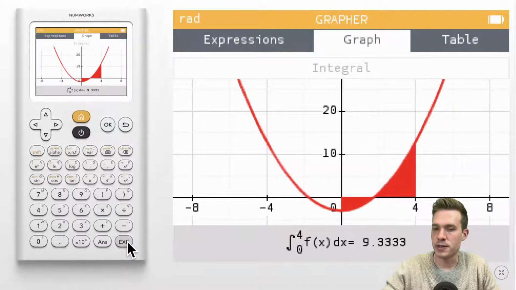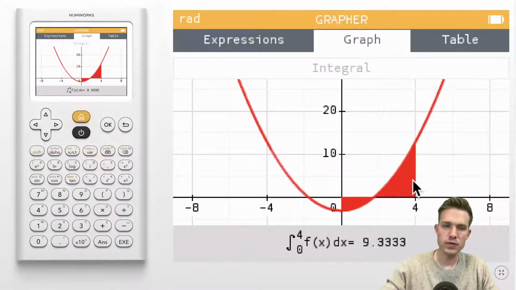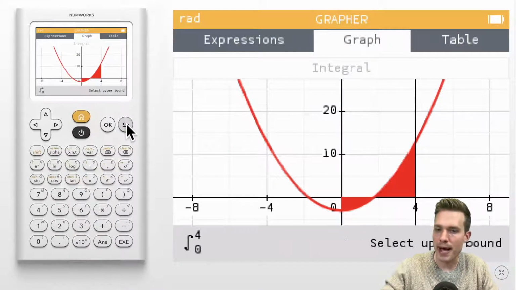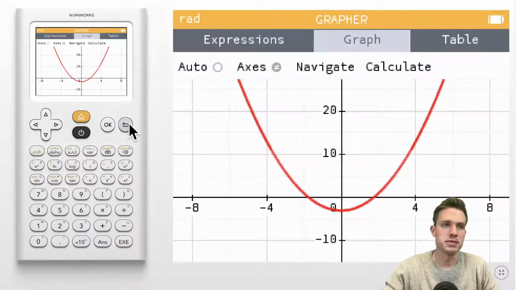I'm going to hit enter, and I'm going to get, again, that same answer, 9.3333, and we see that this is my integral from 0 to 4, and I love the shaded part here. That's just a nice way to visualize that integral. I'm going to back out of that, get back to just my grapher app.